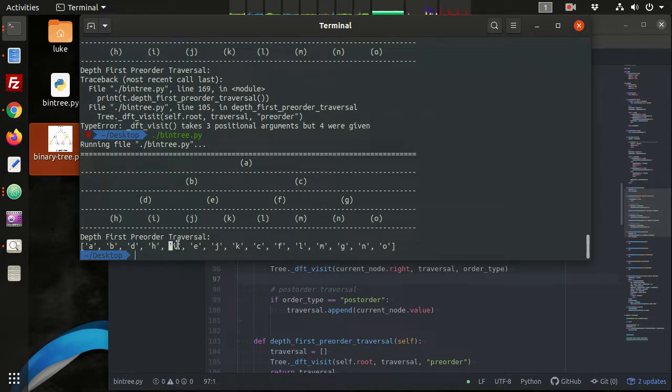And now that's I. We visit left, then right. Nothing, go back up, go back up. We've already printed out B, so we go to the right, and that's E. We visit left is J, no children, go back up. Visit right is K, no children, go back up, go back up, go back up. And now we're at C. Okay, so you see that this is working properly, but you need to verify that with each one of these that you make.